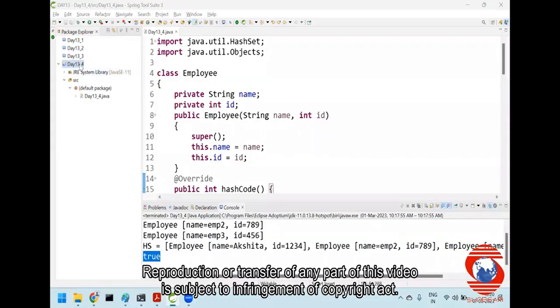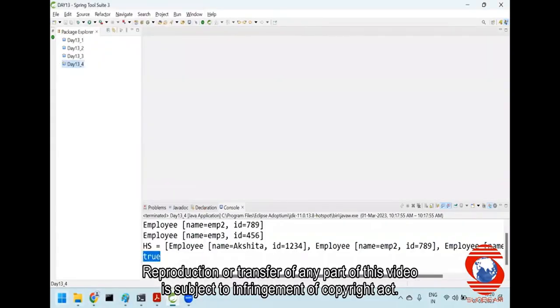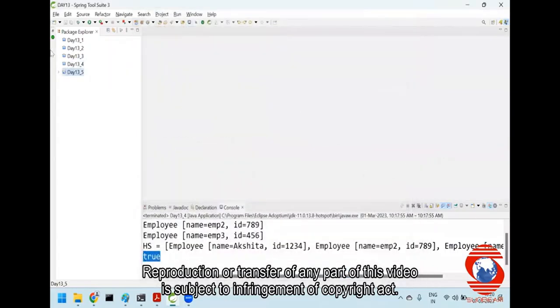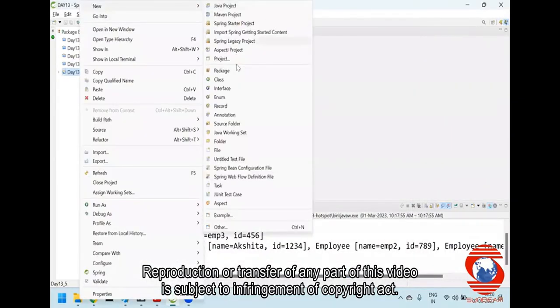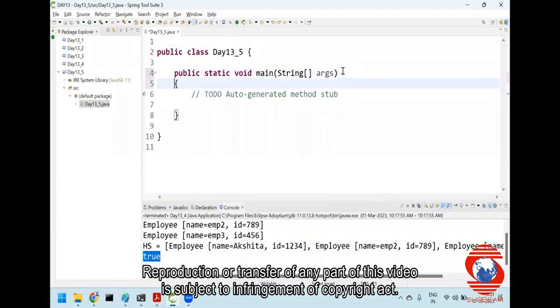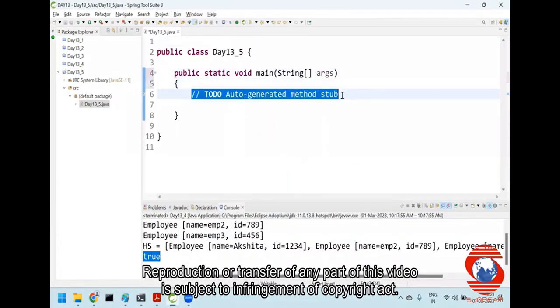Right. The next class is a linked hash set. I'll create a new Java project. It is not necessary that you can only create a hash set of primitive type. That's the reason I've covered one example, creating a hash set of non-primitive type also. Okay? Now, let's go ahead and observe.